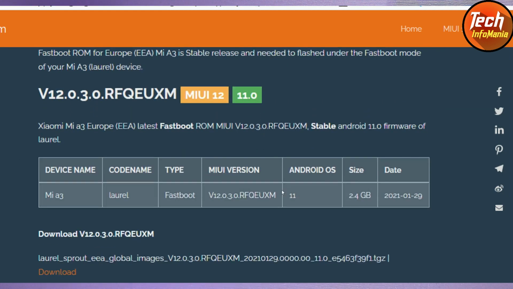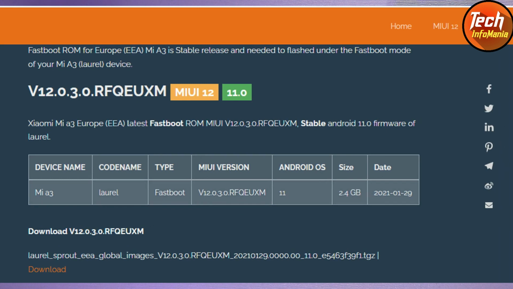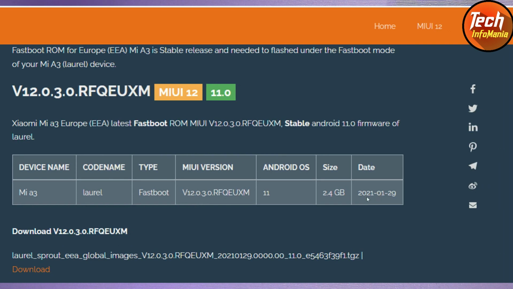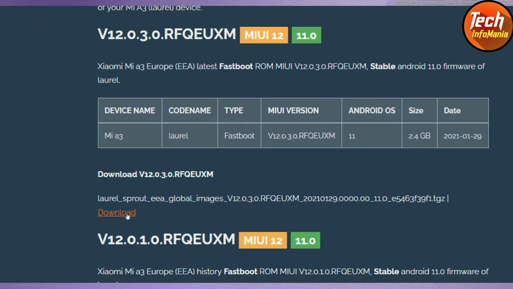This is the current Europe region ROM, which is safe to flash on Mi A3. So I will advise you to currently go for the Android 11 Europe region ROM for flashing on Mi A3, and you can flash it without any hesitation. So check the fastboot type and the date 2021, then come down here and click on download.